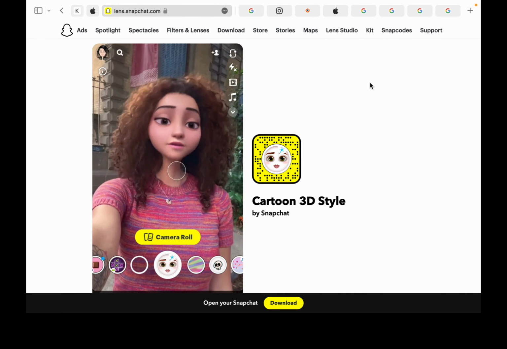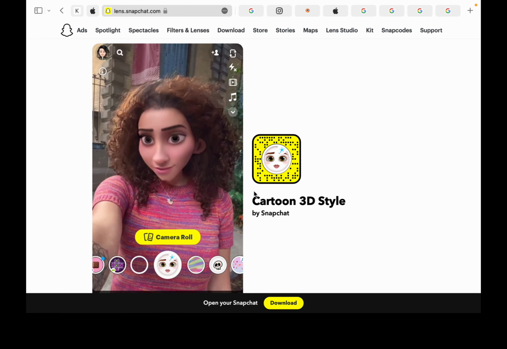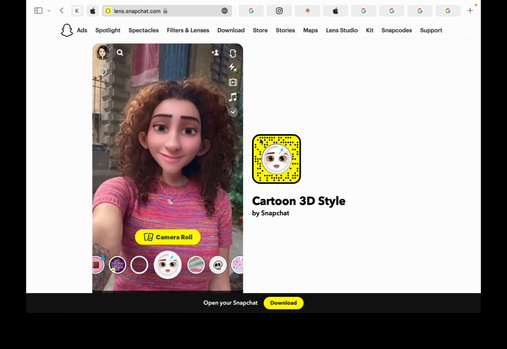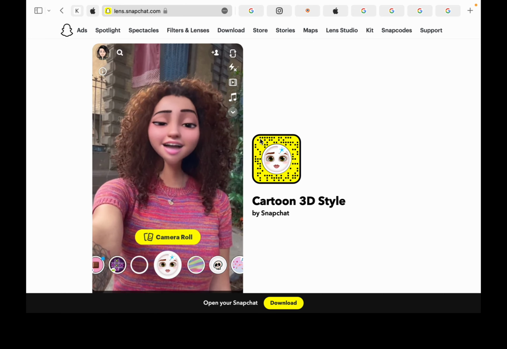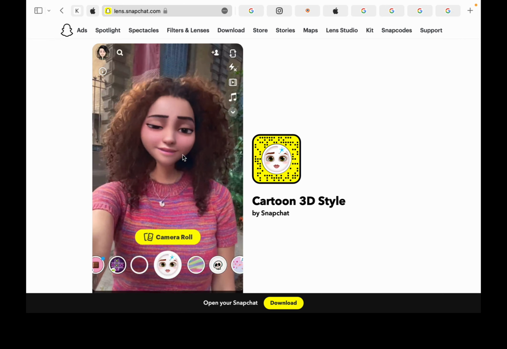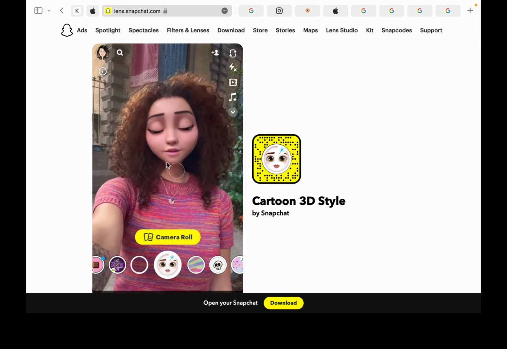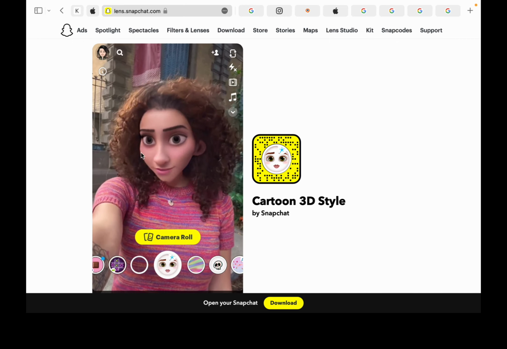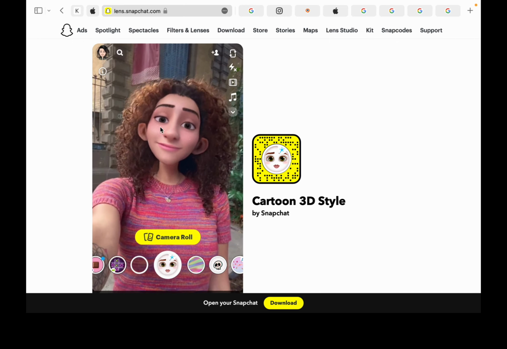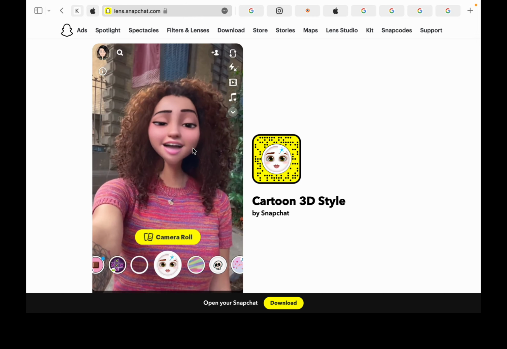Today I want to talk about caricature. This is actually a Snapchat lens called Cartoon 3D Style. It can turn your face into a cartoony face that's kind of similar to a Pixar character. You can have a more rounded face, or sometimes if you tap, you will get a longer face. This is usually more for male characters.